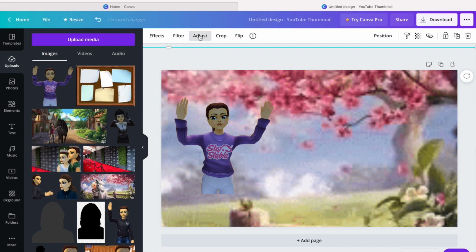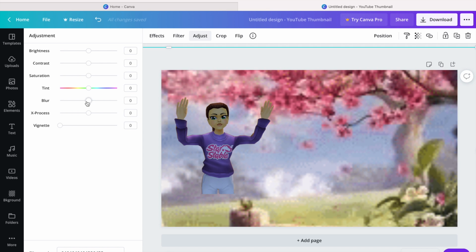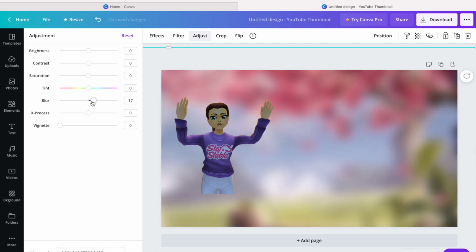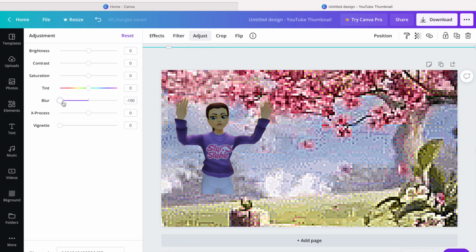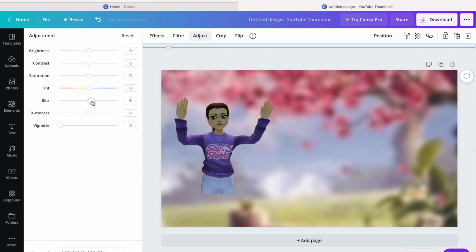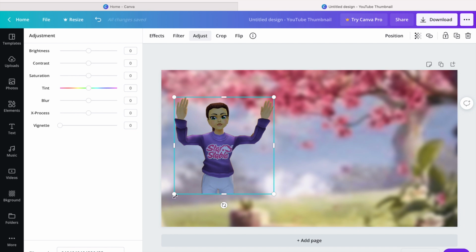So you're going to want to go to adjust and blur out the background. You can turn it up to however much you like. You can go all the way up. You can go all the way down if you want. You can do whatever works for you. I like to do it just enough so that you can't see the pixelated background, which obviously if you don't want that to be seen at all, you can use a better picture. But for this, we're just going to keep it simple.